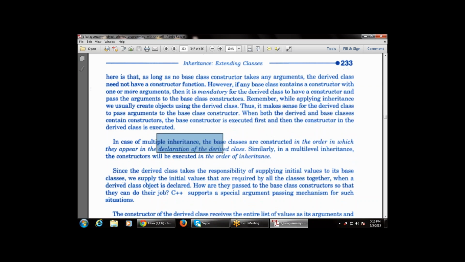In case of multiple inheritance, the base classes are constructed in the order in which they appear in the declaration of the derived class. Multiple means more than one base class. So the constructors in the base classes are used in the order in which they appear in the declaration of the derived class. It depends on the declaration. If it is declared first, it will be used first. If it is declared second, it will be used second.